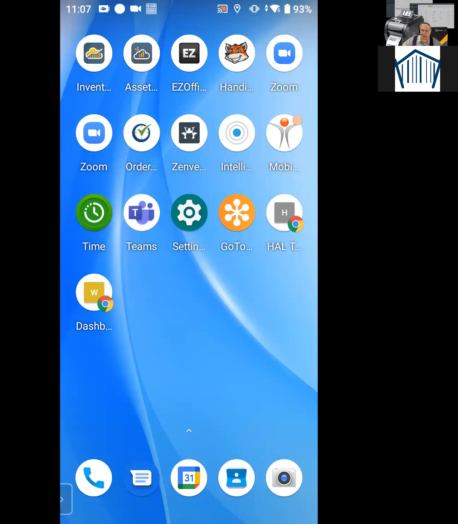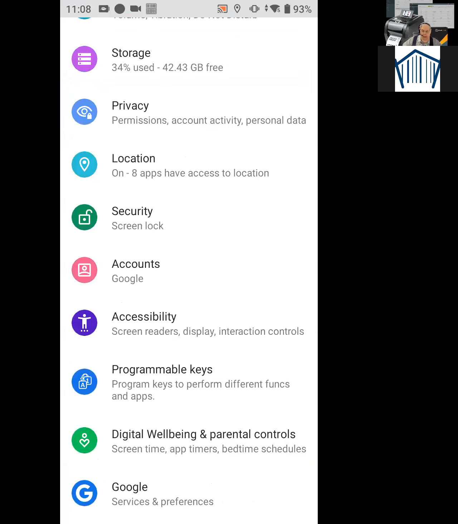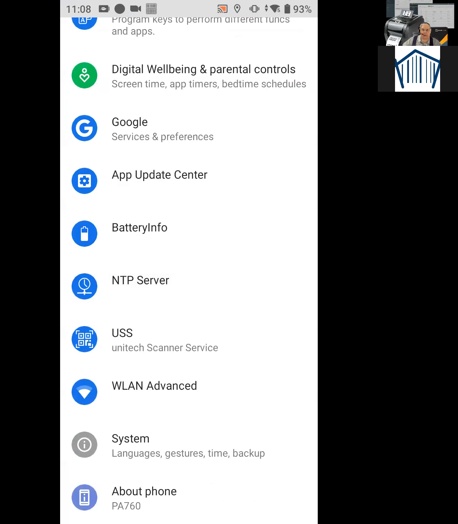So the first thing you want to do is go to the gear icon, wherever it's located on your Zoom, on your DR5 setup. And then you're going to scroll down till you get to USS, Unitech Scanner Service. And you tap that.